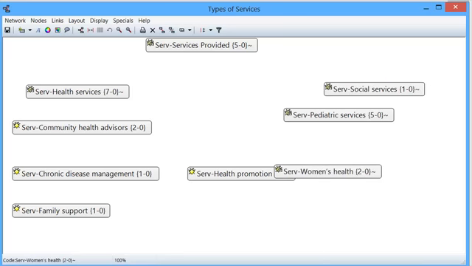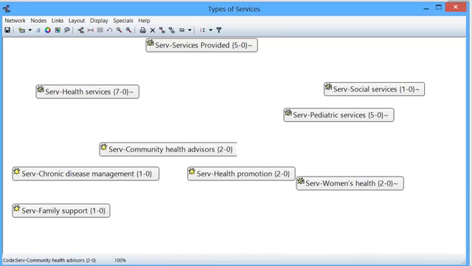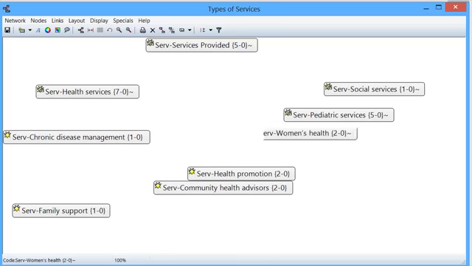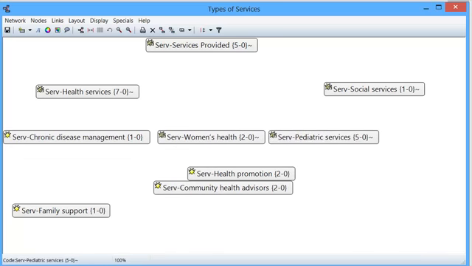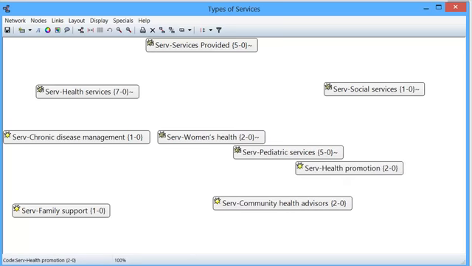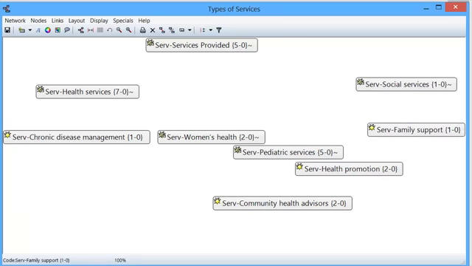Regarding health services, what do we have? We have chronic disease management, we have women's health, pediatric services, and we also have health promotion. And regarding social services, we have family support so far. How do we make the connections?